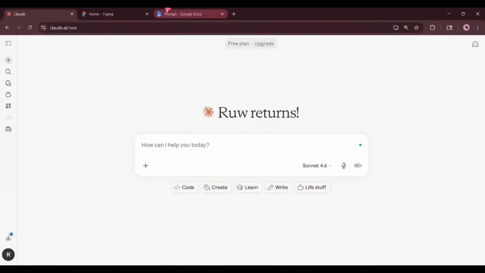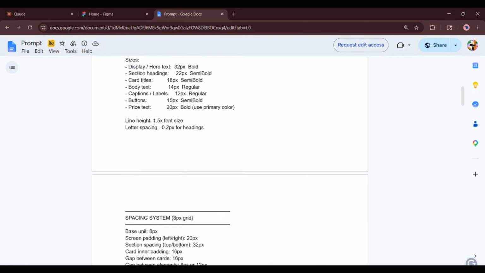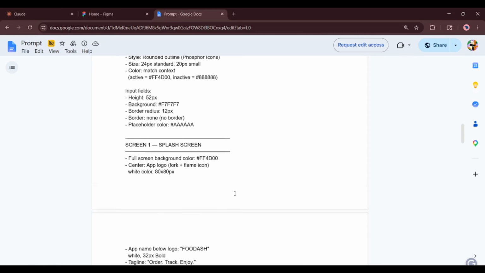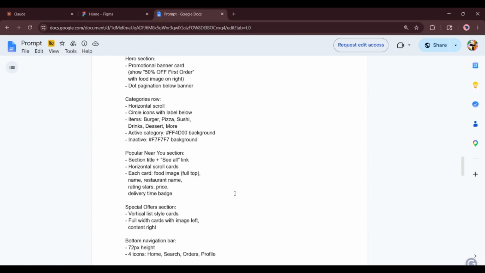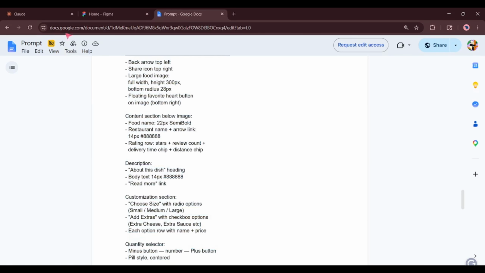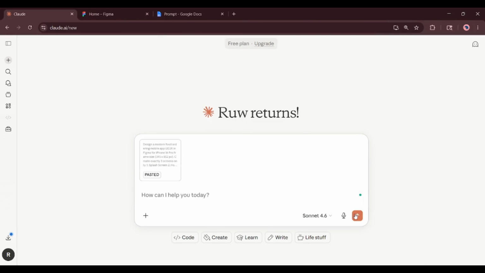generate this design. Here's the prompt I'm going to use. You can get this from the link in the description. So in this prompt, all the font sizes, colors and styles are clearly defined. So let's copy this whole prompt and paste it into the Claude chat. Now press enter.